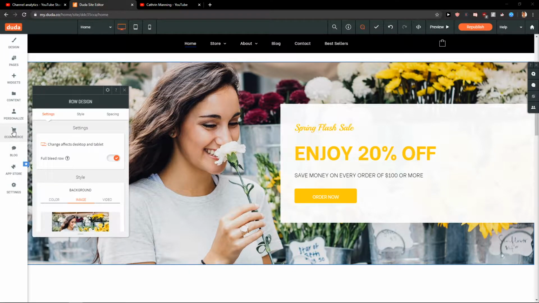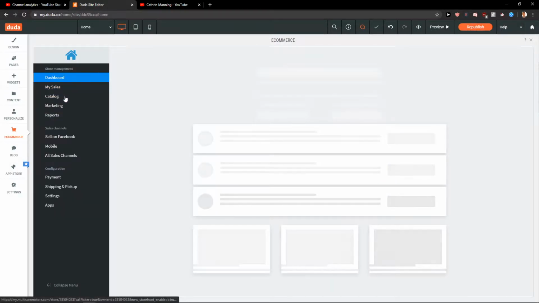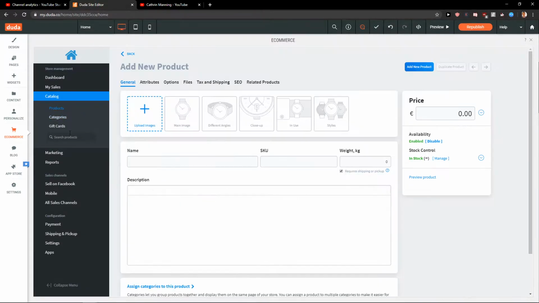So let's start. First, you want to click on e-commerce and manage store. When you do it, you're going to be here in catalog. In catalog, you're going to see products. Let's click on add new product.